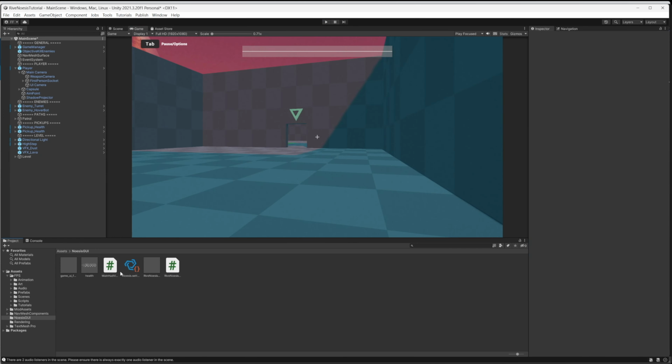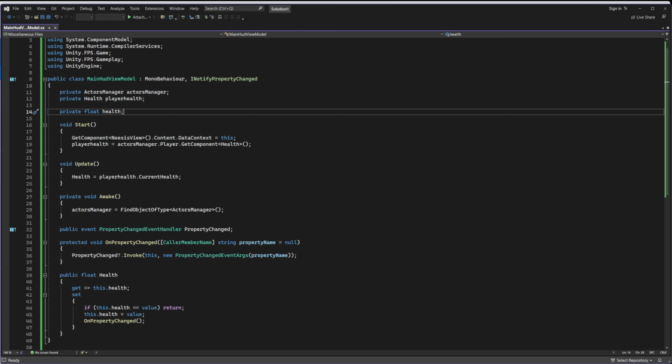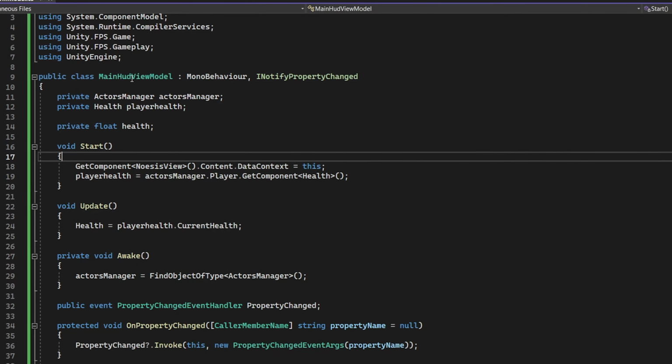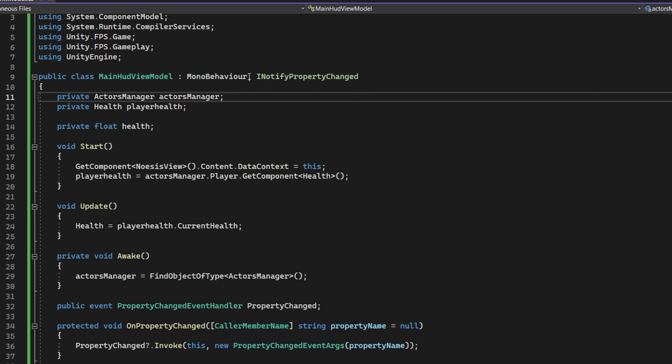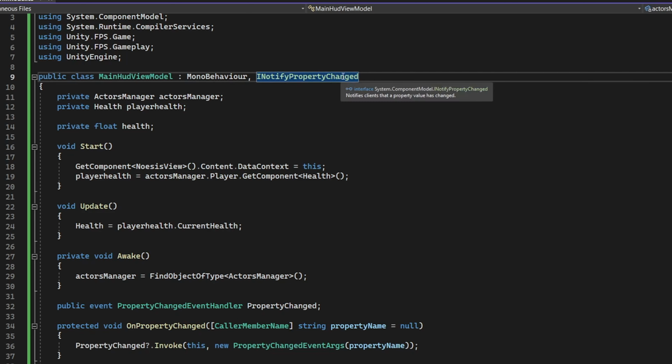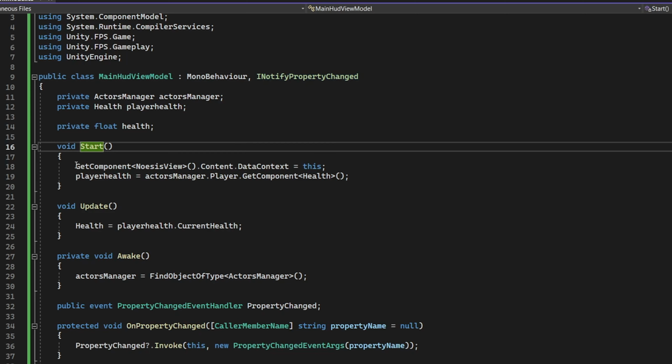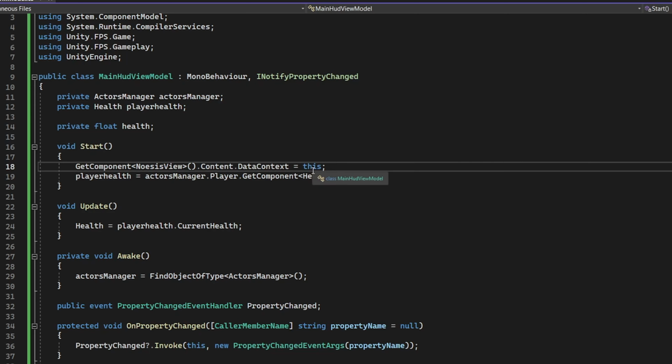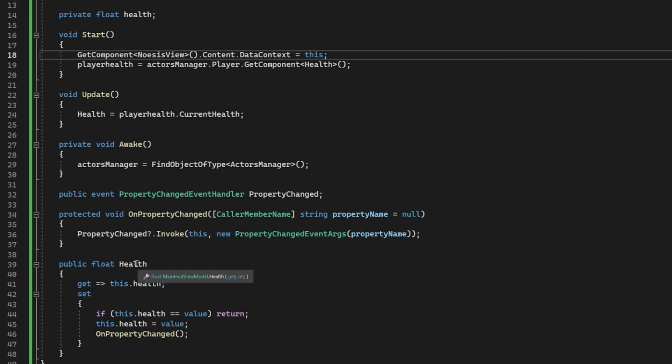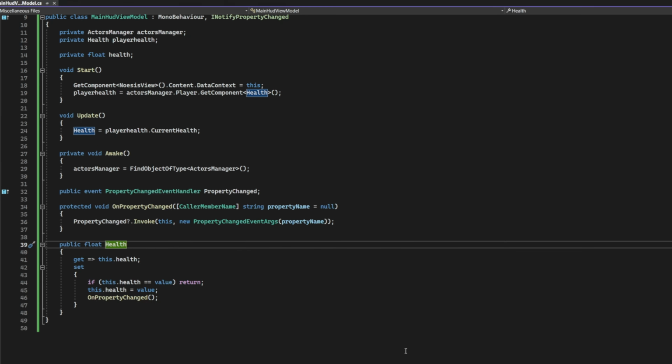Okay, now that we have things working, let's actually explore what is happening in the code. By default, Unity extends the MonoBehaviour. And what we are also extending is the INotifyPropertyChanged interface. And this is what allows us to tap into the data binding. And the first thing that we'll need to do, in the start method, is find the Noesis view and then assign the data context to this, which means that the values that we expose here are the values that the data context will look for. And in particular, the value that we are exposing is this public float Health. And note the capital H, and this is exactly the same as what we have in Blend.